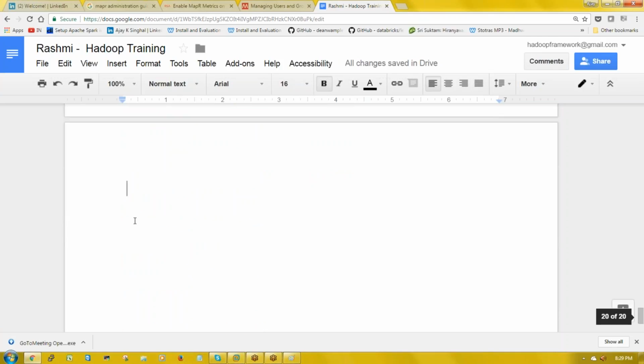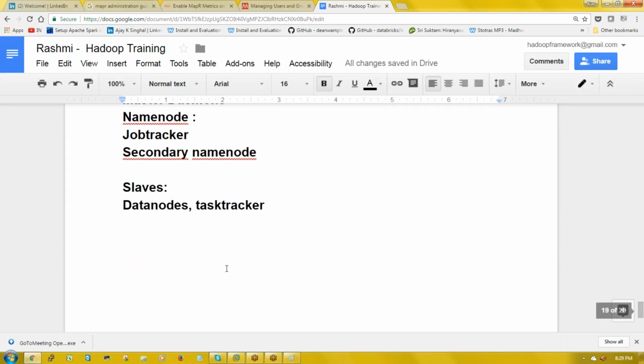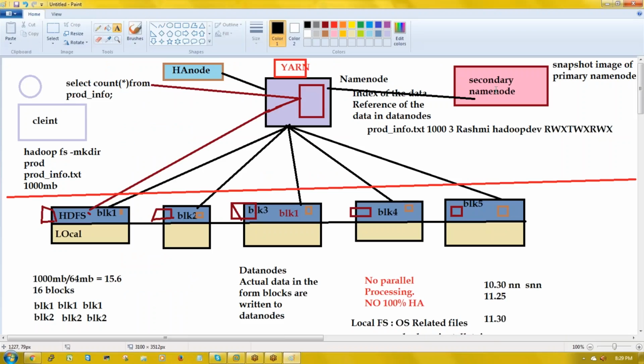So why do we need the secondary name node in that case? We don't give importance to the secondary name node from 2.0. No priority will be given to the secondary name node. It's optional. So Hadoop 2.0 onwards, no priority to the secondary name node.